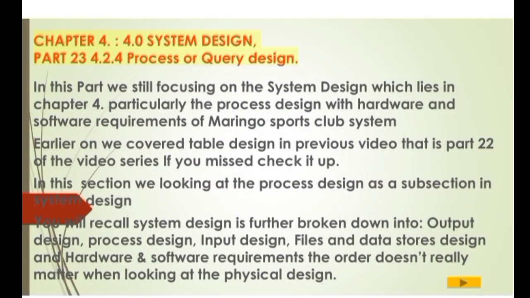Chapter 4, 4.0 System Design. Part 23, 4.2.4 Process or Query Design. In this part we are still focusing on the system design which lies in Chapter 4, particularly the process design with hardware and software requirements of Maringo Sports Club system.